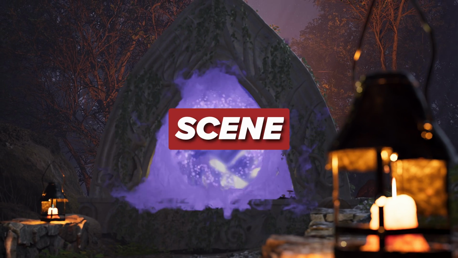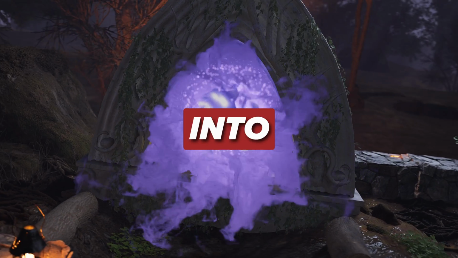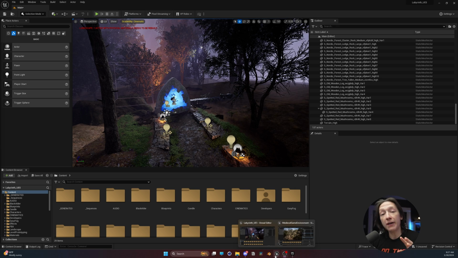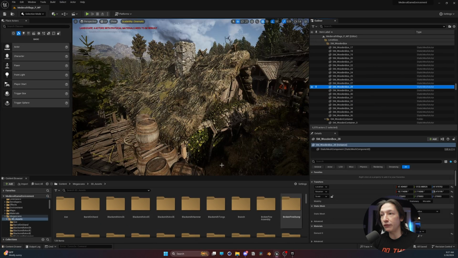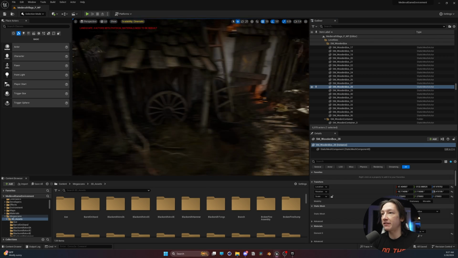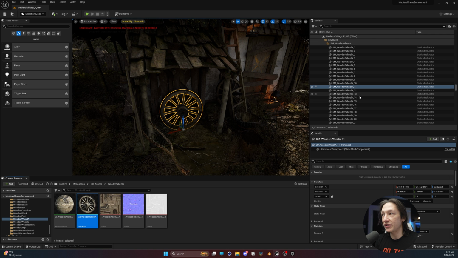So let's say you're making a little scene in Unreal Engine and there's an asset in another project that you want to bring into your current project. To start that, you're going to need to open the project that has the asset that you want into your current project. So I have two versions of Unreal open right now, and I'm going to go over to this medieval game environment project. And if I fly around and find an asset in my scene, let's just say this wagon wheel right here, I'm going to go to the asset in my outliner, right click, and browse to asset.